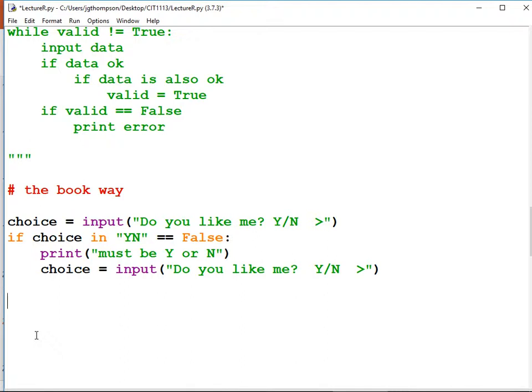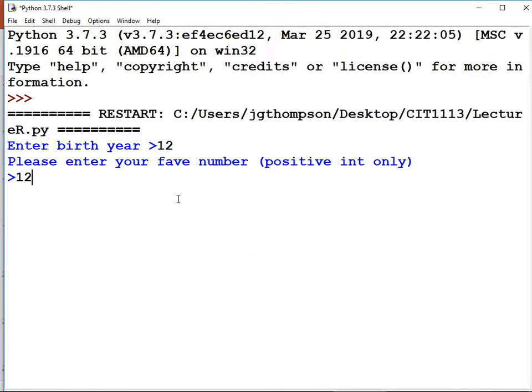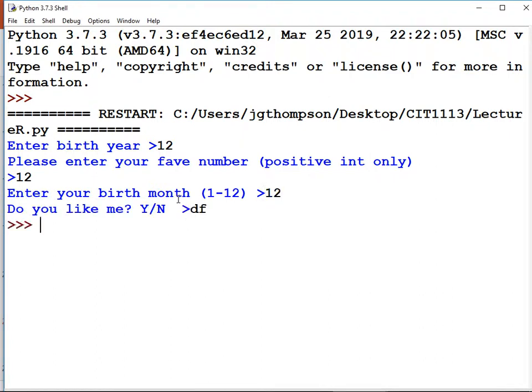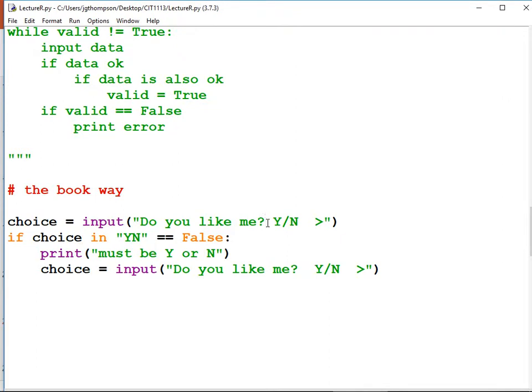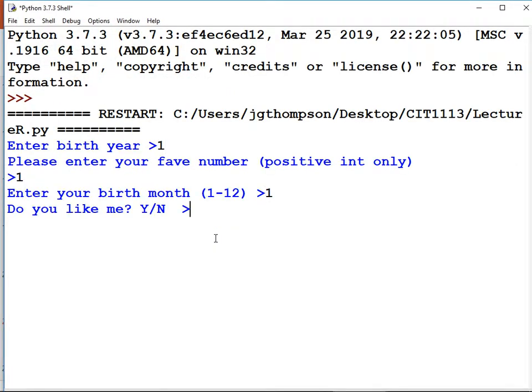This one uses the so-called priming read, which is where you get your input before the loop, and then you also get your input again inside the loop. And that didn't work. I wanted to see an error message if I typed in something that wasn't valid. Maybe I'll rewrite this. If not choice in YN, maybe that's what I really should have done. Let me see if that fixes it. Right, that did fix it. Now we're good to go.